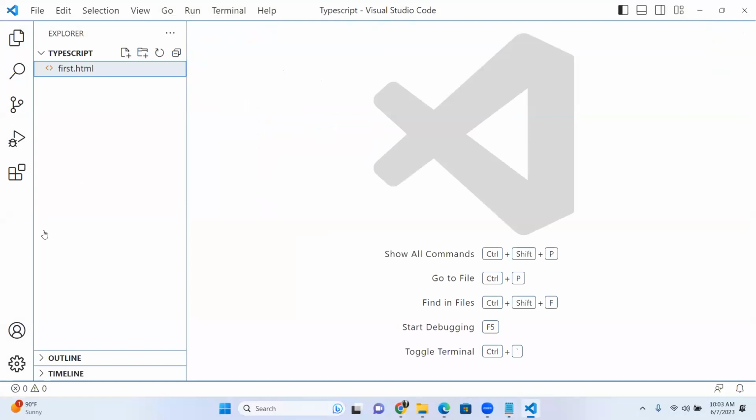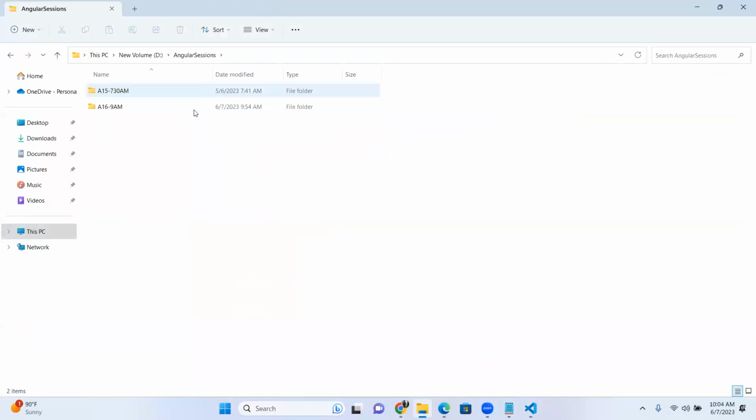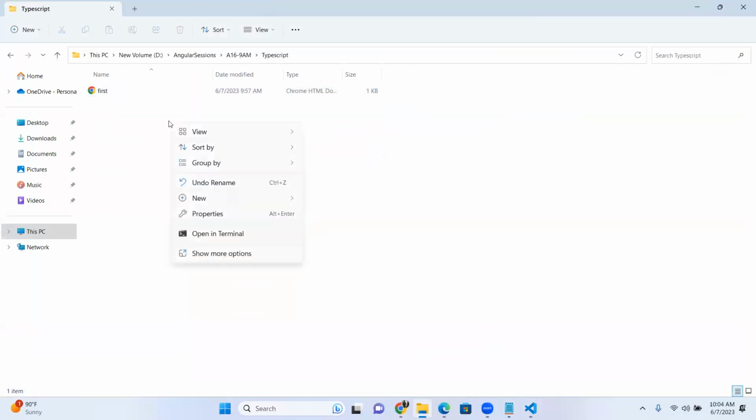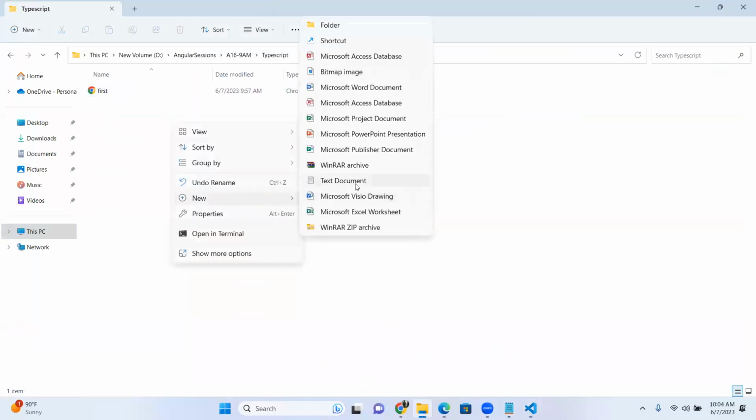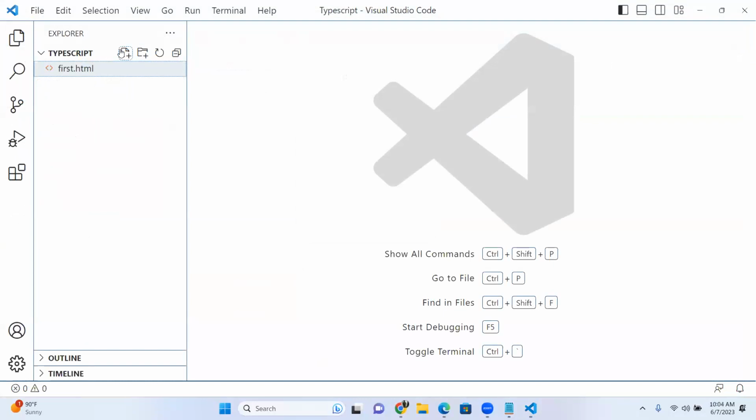Maybe you can go to This PC, D drive, or the Angular session folder, and there you can create a simple notepad file and save it with an extension. That is one option. But anyhow, we are all developers. We never create files on the physical location. We create all the files with the help of IDEs only.